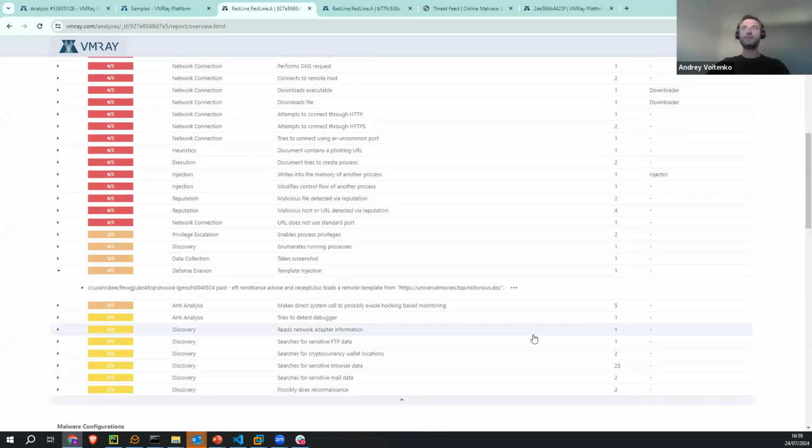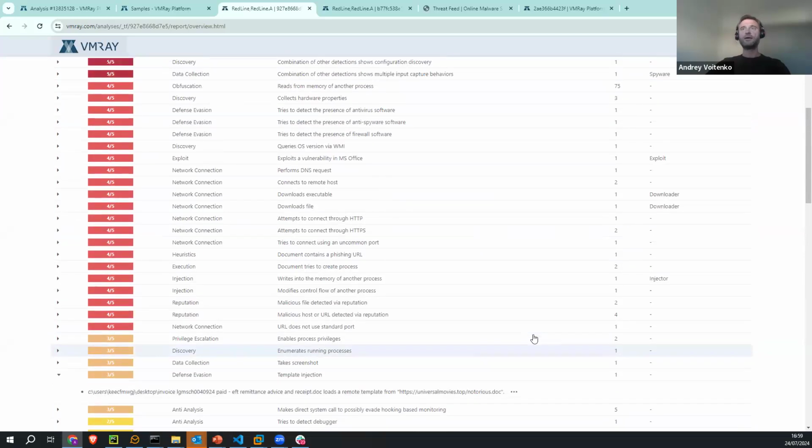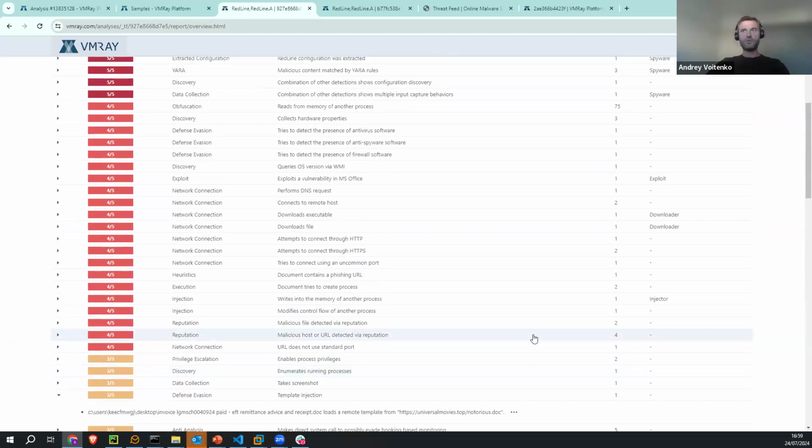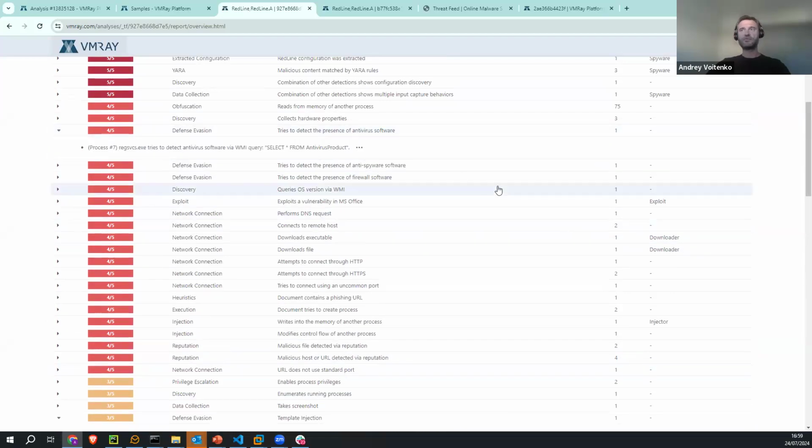Since again, this is RedLine, it has to check where it's run, and it's run in an absolutely normal operating system with no AV software. It checks a lot of different things. It checks for the presence of AV software, anti-spyware software, firewall software, and so on and so forth.